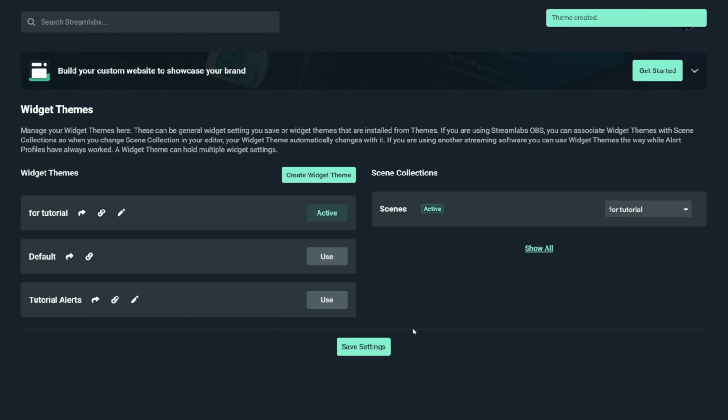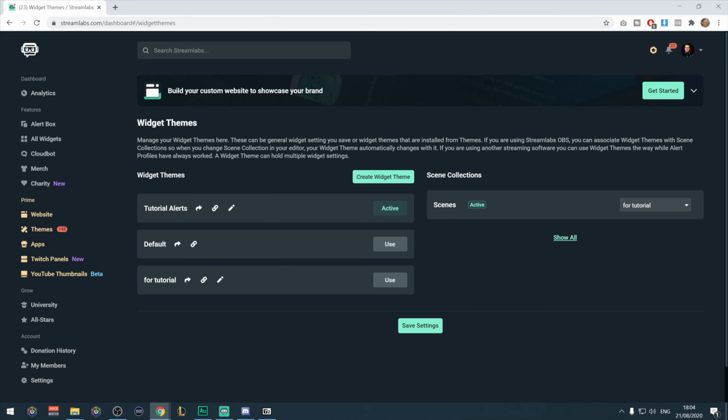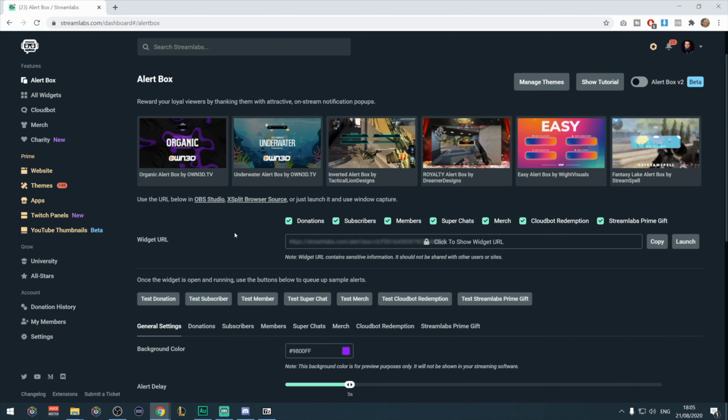Create, and then it will create a new theme, and then we want to make sure that we click on use, so this is actually activated. So now right here we see tutorial alerts activated. That's perfect. Now let's go back to the alert. So on the left, click on alert box, and then we will be brought back to the alerts.